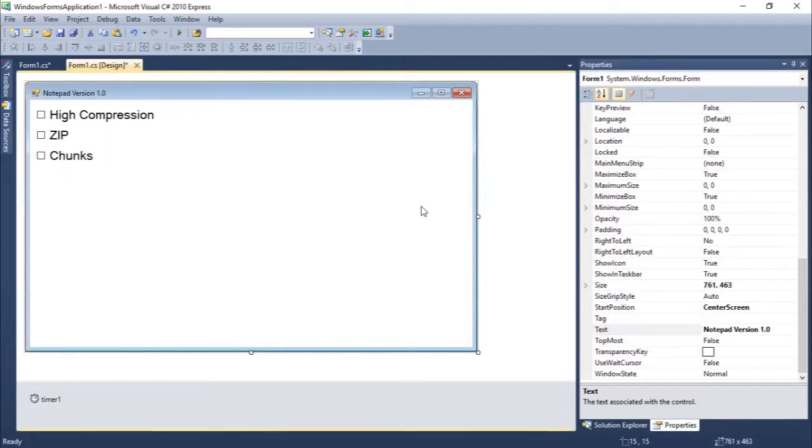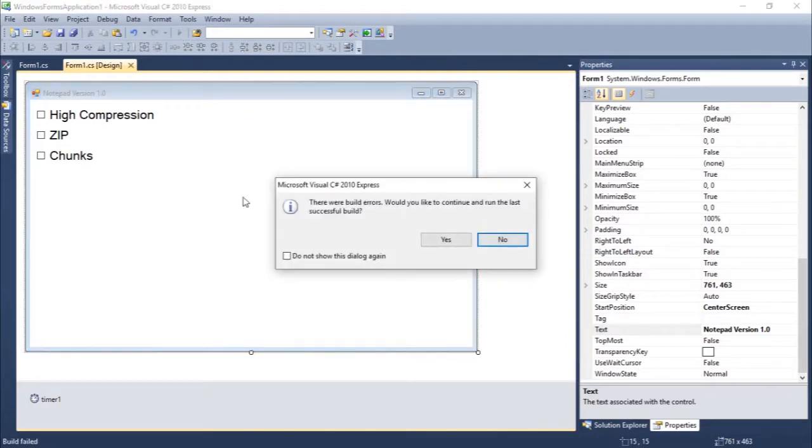Okay, so we got this. You guys can think of this as settings. We got this simple example. As you guys can see, I talk about a compression program. You guys could define some parameters: high compression, zip, and chunks, which would split the file into several parts.